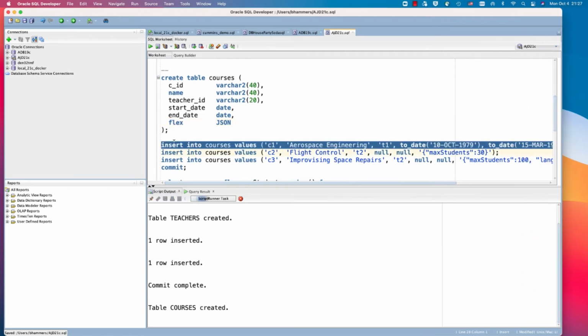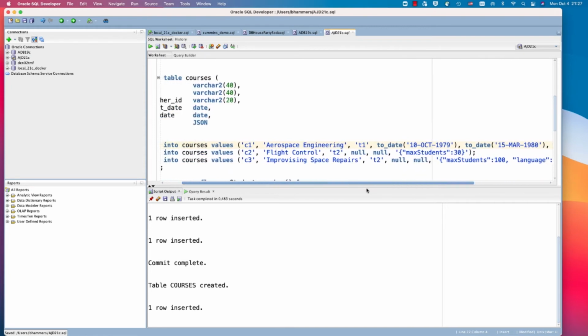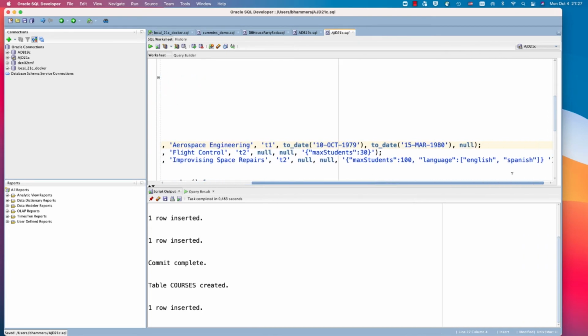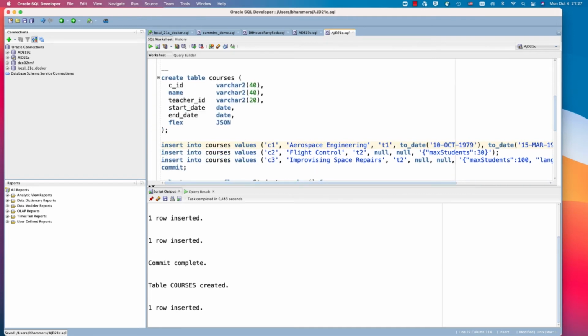So we have aerospace engineering. The line is cut up here a bit. Not so important. Oh, actually it is, because here the flex field is null. So I'm inserting a null value for the JSON. This is basically when I start out and I don't have any flex field yet, but now in the next insert, we actually insert something about the maximum number of students. So I want to make sure that this course can only be attended by 30 students.